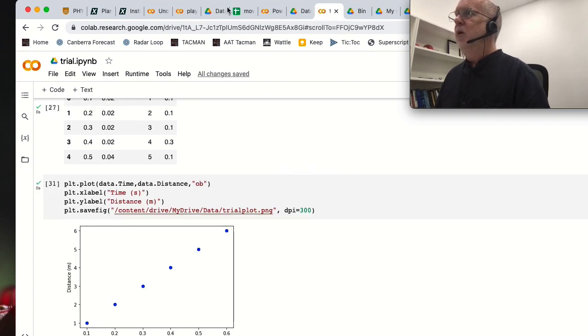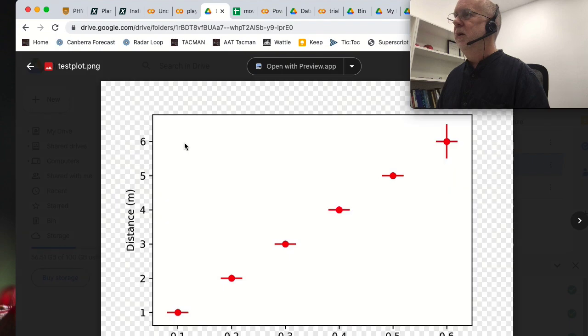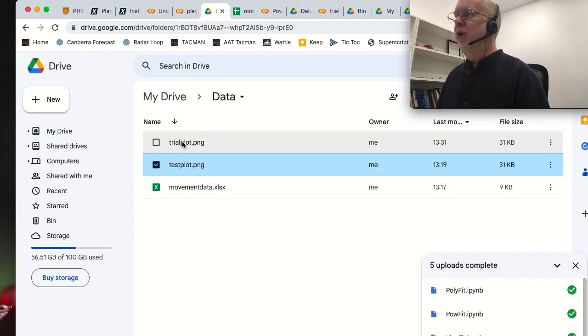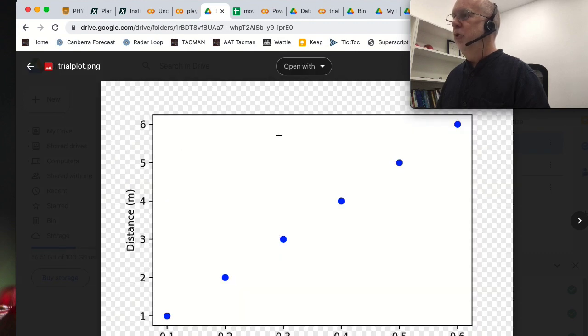Okay, so now if we go, we will see a plot has appeared here, and we can click on that. And this is actually a plot I produced earlier. There we've got trial plot, that's a new one. So there we've got it, and that's something you can download, insert in another document. It's a nice high quality publication ready plot.